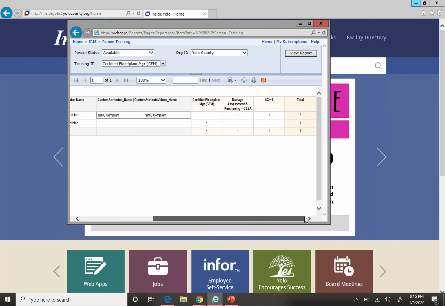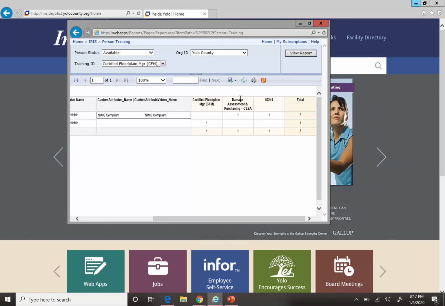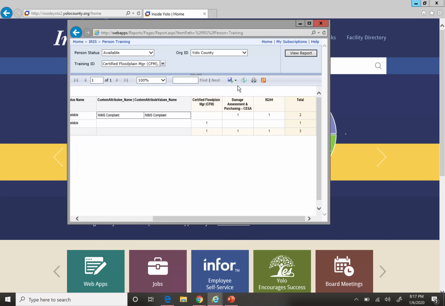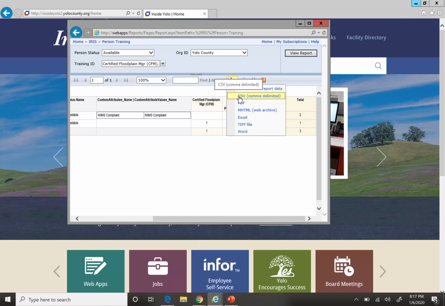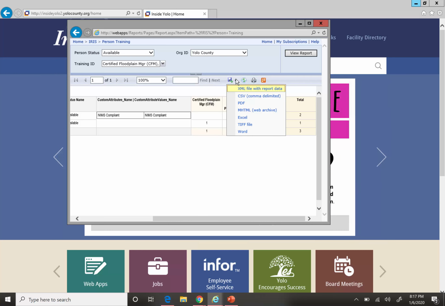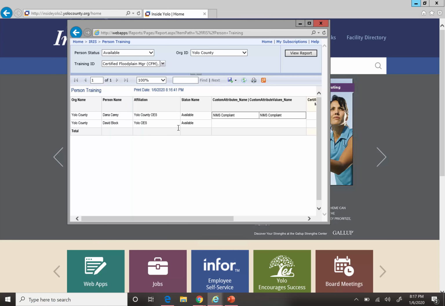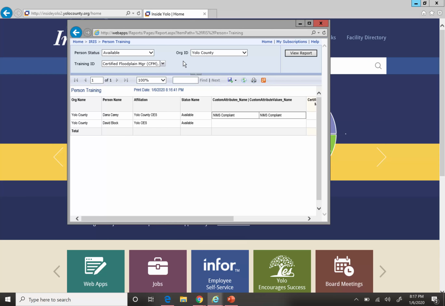So you can see that one of the employees is a certified floodplain manager, while the other one has had the damage assessment purchasing and the 244 class. So this is a good way to use this save button to export into an Excel file so you can make customized charts and compare training levels, usually for department heads or managers that want to compare their training records of their personnel. So this is just a way to get a lot of data rather than just one class. Again, if you want more drop downs added to this, really the people to go to are county IT, who have made this customized report for us.